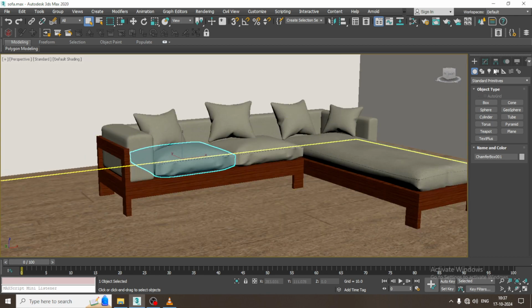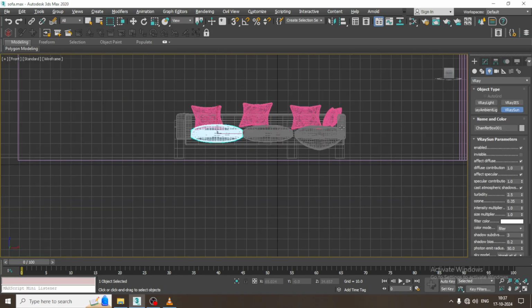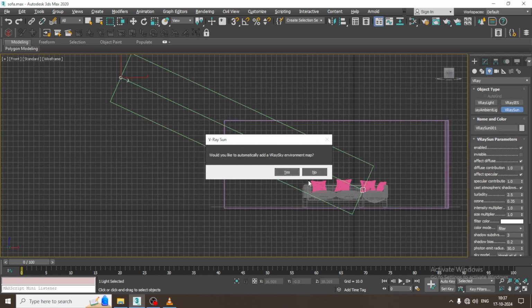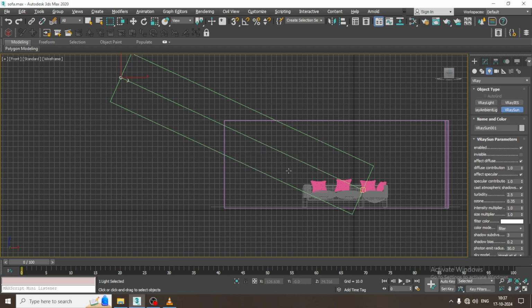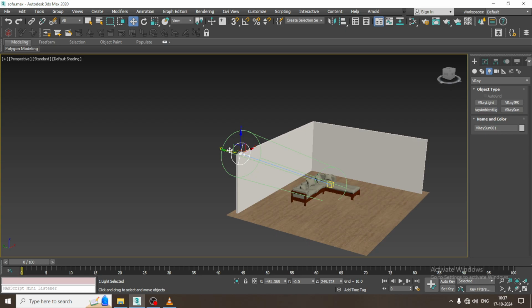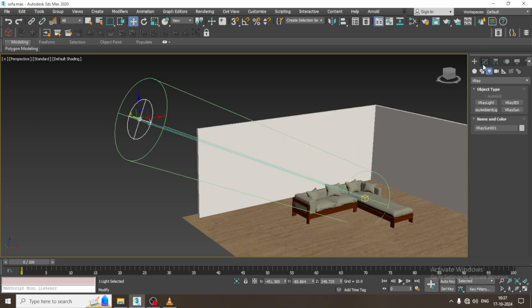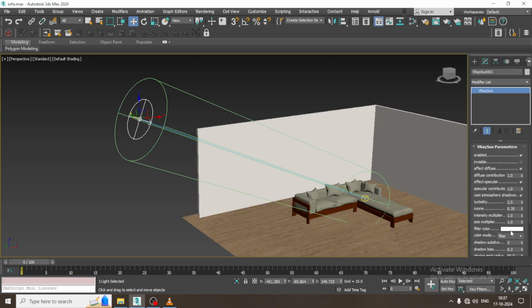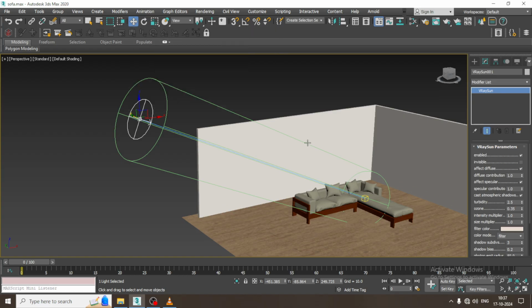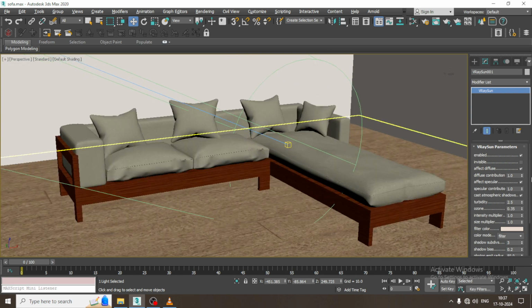Very first of all, I'll go into the lights over here and let's take a Vray Sun. I'll take a Vray Sun. So I'll go into this. Let's click yes over here. I'll just push it in this way. I'll go over here into the filter color. I'll take one light color over here.